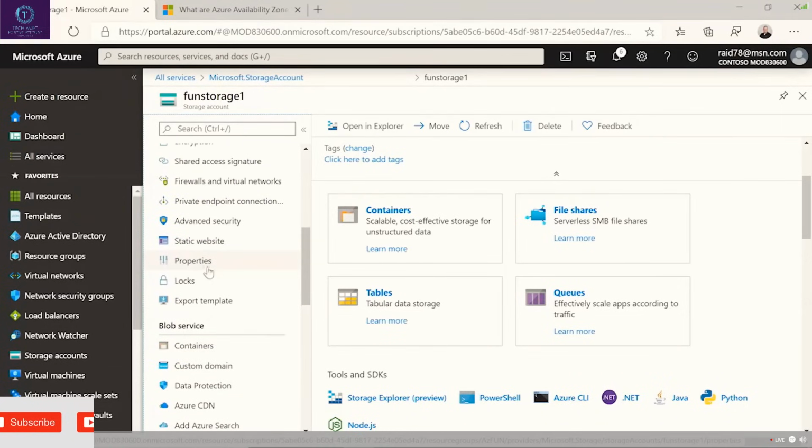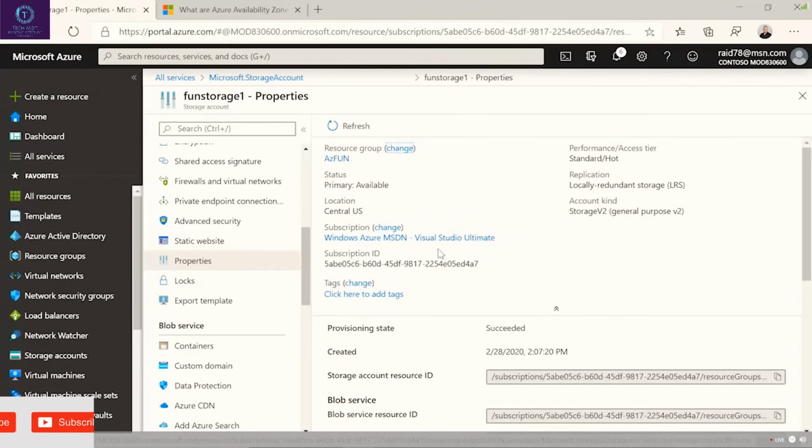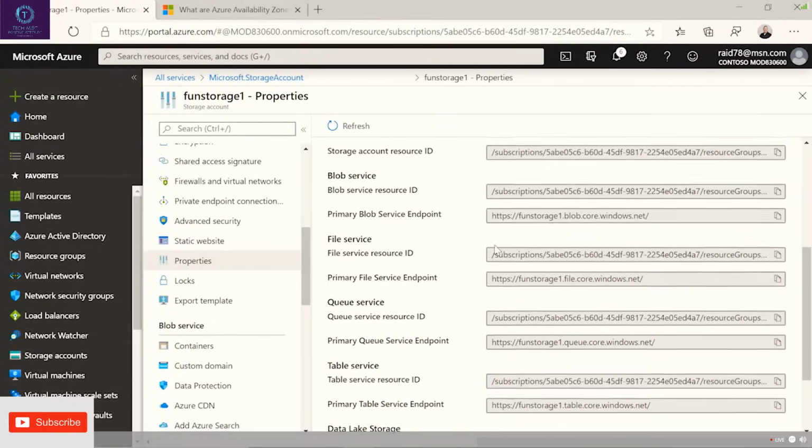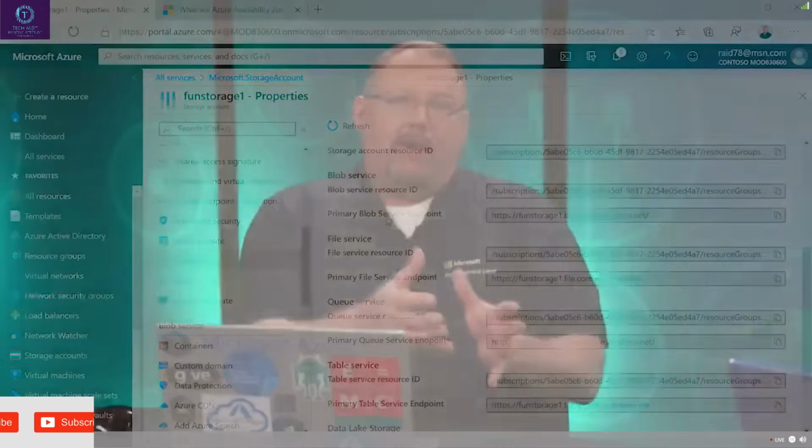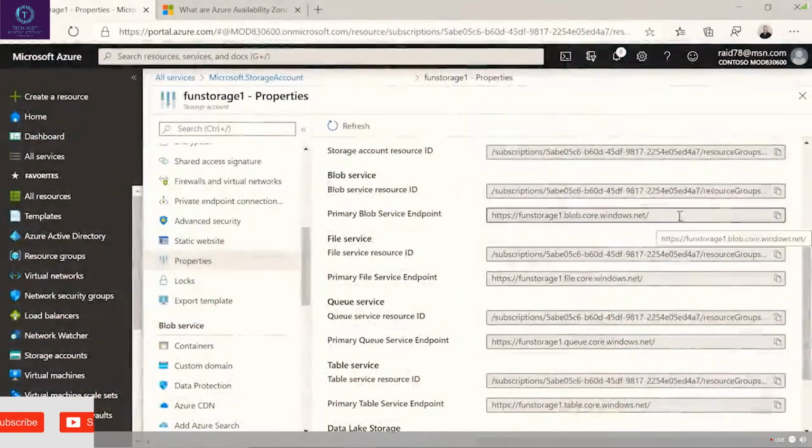But why did that name have to be globally unique? Let me show you something here. If I go into properties and scroll down, notice it has my primary blob service endpoint. Endpoints are how we access data inside of Azure programmatically. So if I want to come into a system, how do I work with it? Well, if you look very closely at the endpoints here, notice it says fundstorage1. Guess what that is? That is my storage account name.